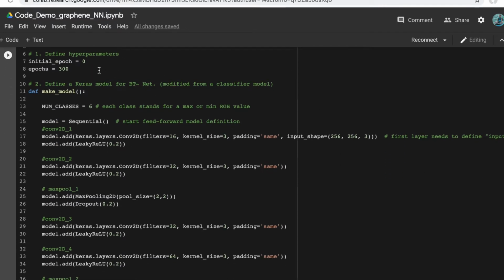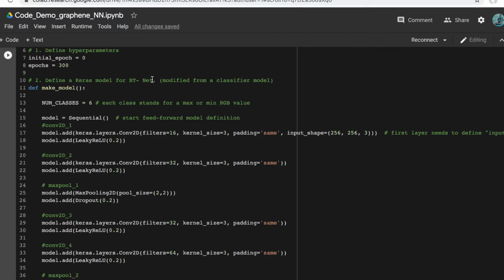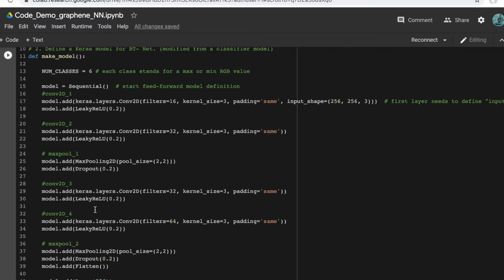For the model, we need to define hyperparameters for the training, and the epochs here we set to 300. And this is the architecture for the model. BTNet architecture is a modified version of the classifier. There are 6 classes for this model, and each class stands for a maximum or a minimum RGB value. There are 4 convolutional layers in our model and 2 max pooling layers. The max pooling layers here are used to extract the more important features from the input.